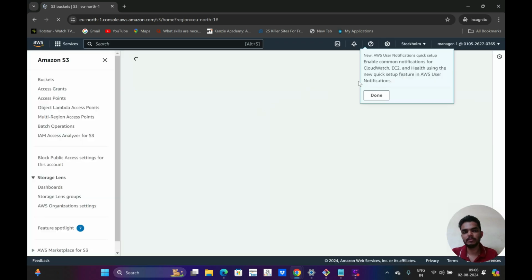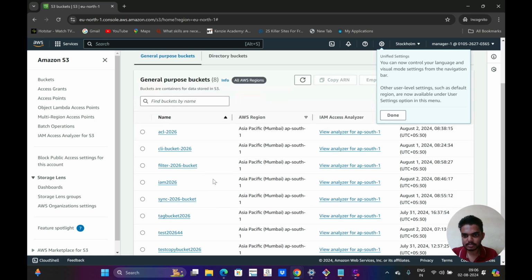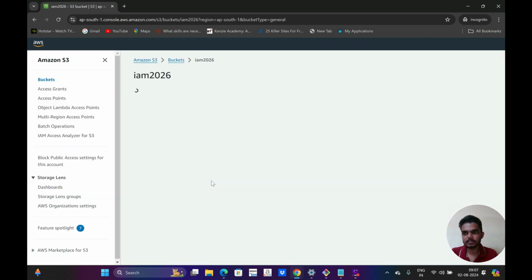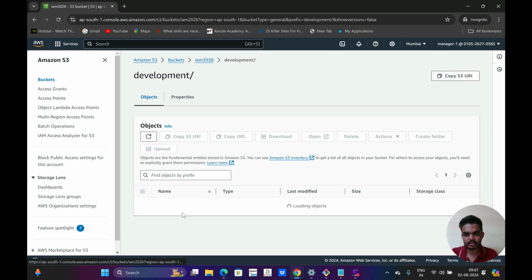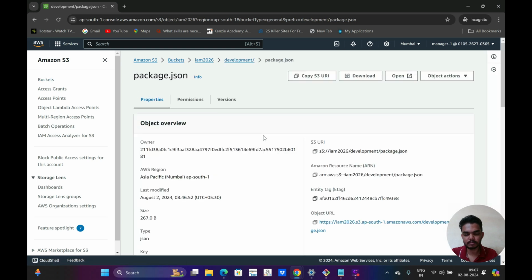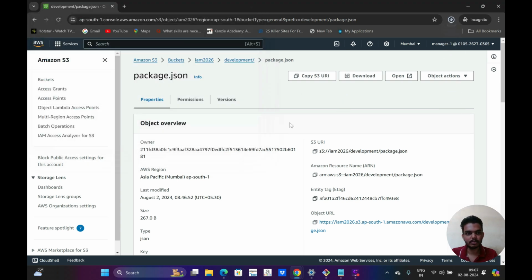So in S3, I should be able to see all the buckets because I have the list bucket permission enabled. So I can see all the buckets, and I will go to the IM2026 bucket, and I should be able to see both the folders and files. I should also be able to download the file. If I download this file, yes, it's downloading. So I'm able to download the file.